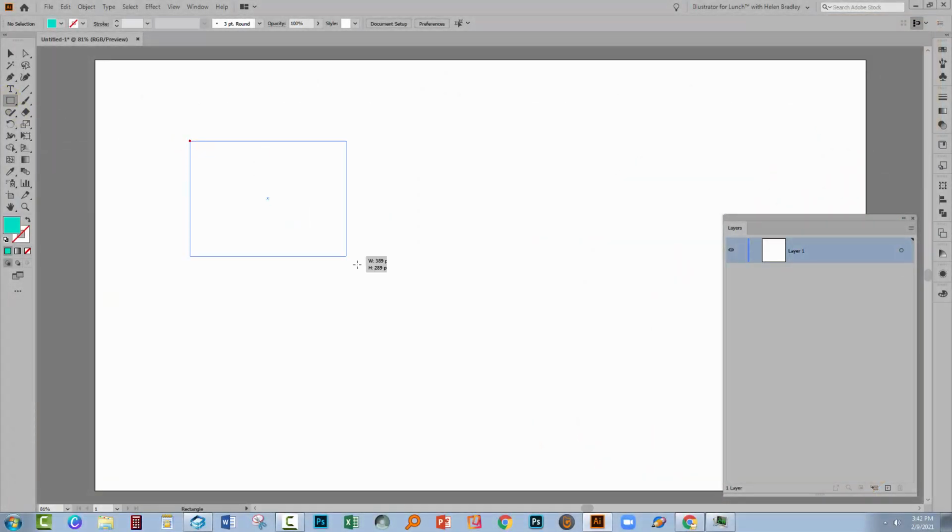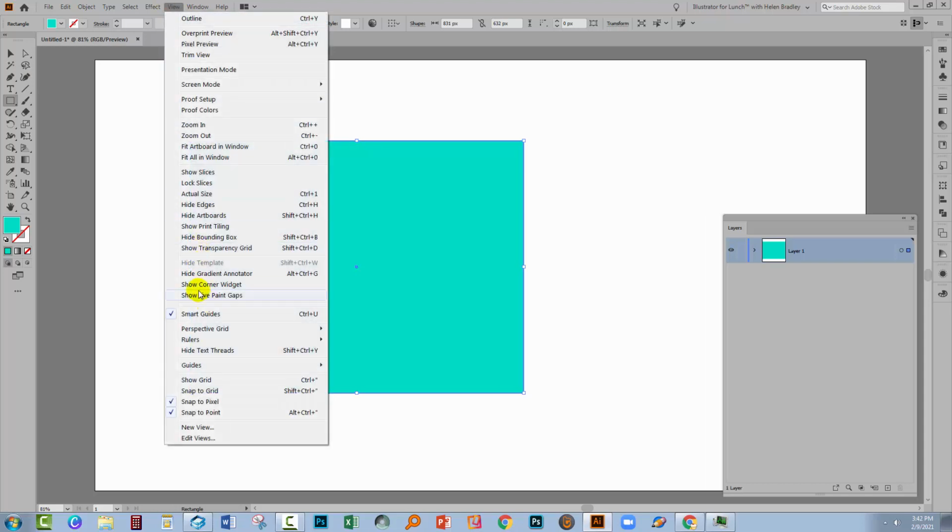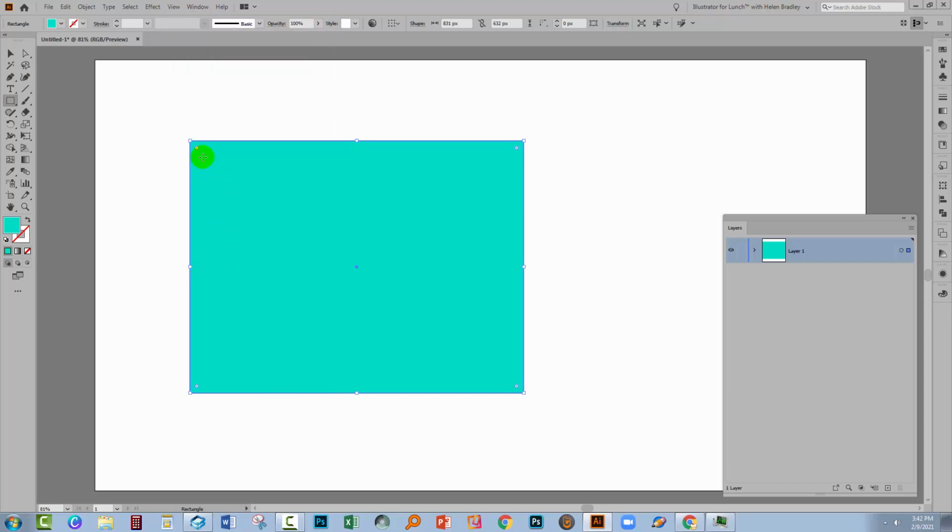I'm going to drag out a rectangle here, and inside each corner of this shape are the corner widgets. Now if you don't see the widgets, that's because you've got corner widgets turned off or your version of Illustrator doesn't support them. If you don't see them, you can check the View menu and look at Show Corner Widget. When you do that, you'll be able to see the corner widgets.